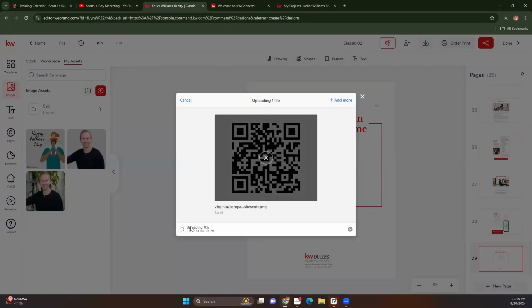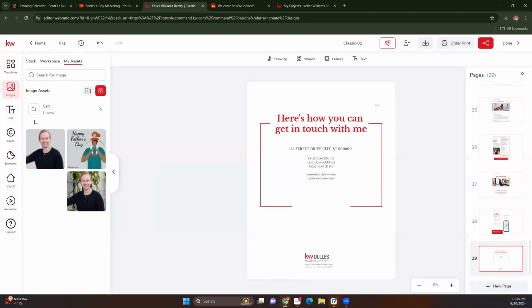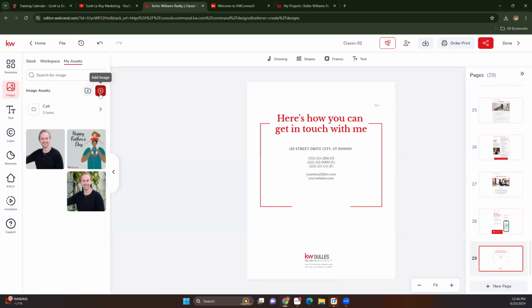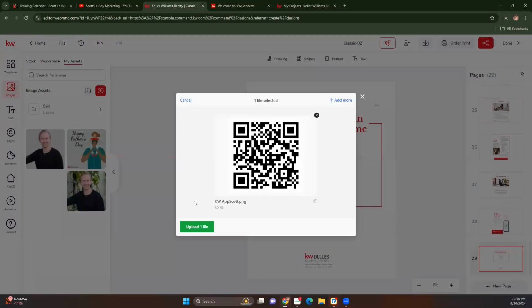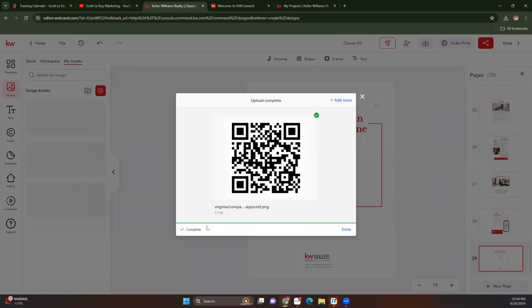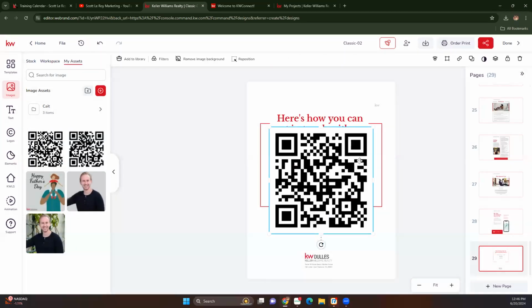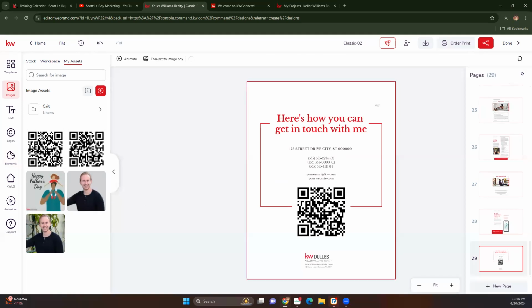This is his website, but if this was my app QR, I could do the same thing. And it looks like it's just taking a second. Oh, there it goes. Now they're both in there. But then I could just apply that QR code. That way, if they have this in front of them, they could just scan that. I could say, download my app here or something like that, right above it.